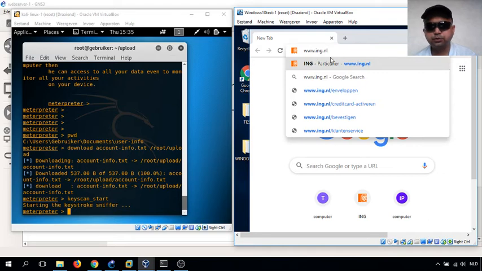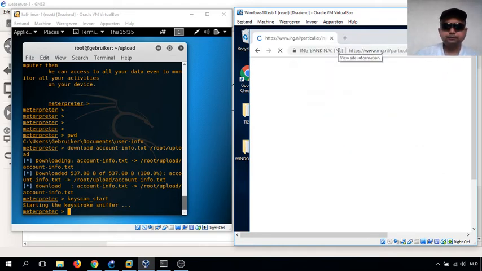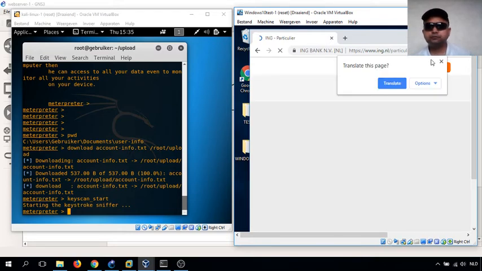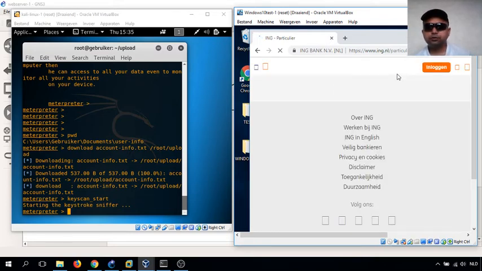This is www.eng.nl, and I'm gonna enter. My computer is a little bit slow. It's gonna take a little bit. You see, now we are on the website of the bank.